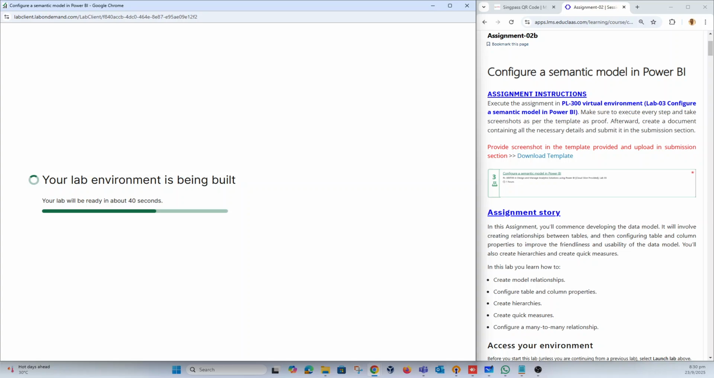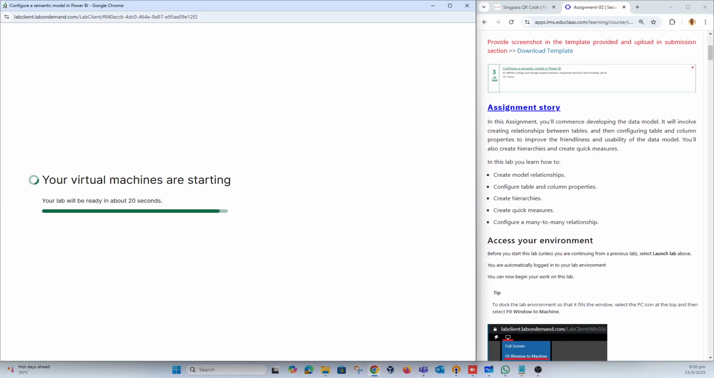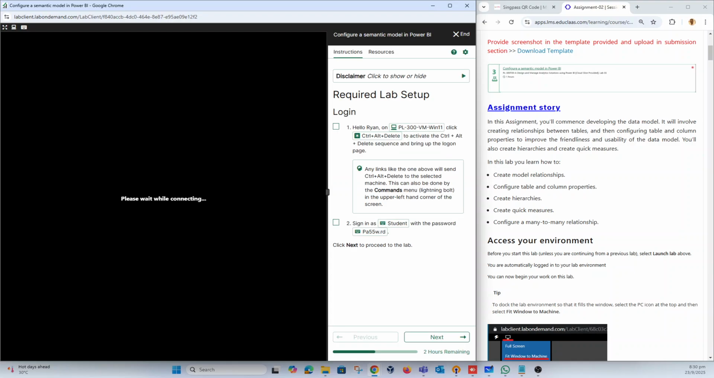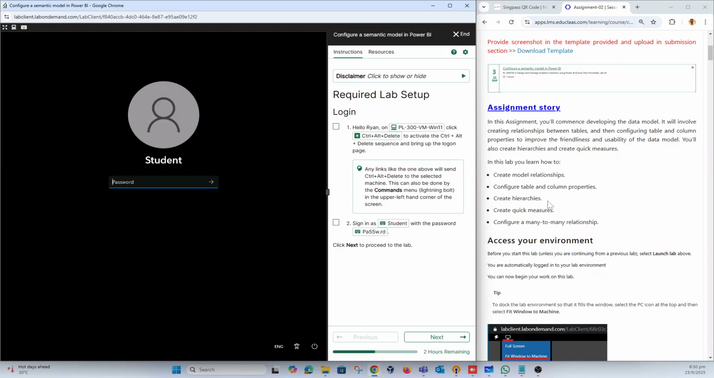Okay. So the title is configure semantic model in Power BI. Basically, you're going to get the data from the data source, bring it into Power BI, then create the data model. So you're going to create the data relationship or entity relationship between multiple tables, and then create the link, and then use that table and the relationship in the report. In total, there are 5 subtasks: create model relationship, configure table and column properties, create hierarchy, create a quick measure, and configure many-to-many relationship.